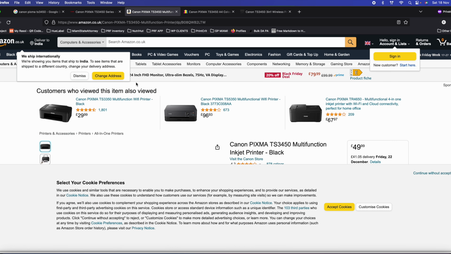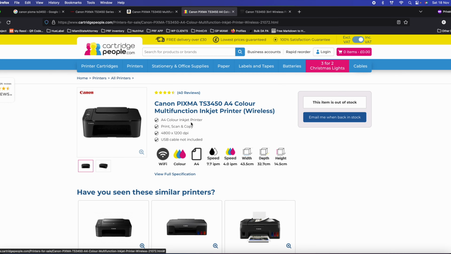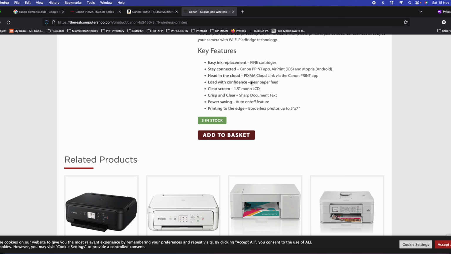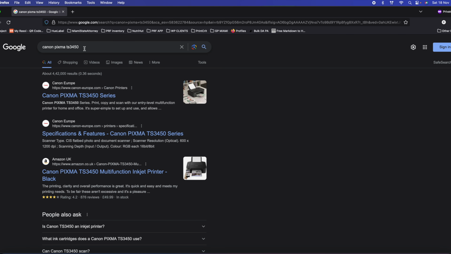Let's go to the second one. Amazon, still a shopping website. Third one, still I think a shopping website. Okay, and this one is also a shopping website. Okay, add to cart option is here. So that means this is a transactional keyword.